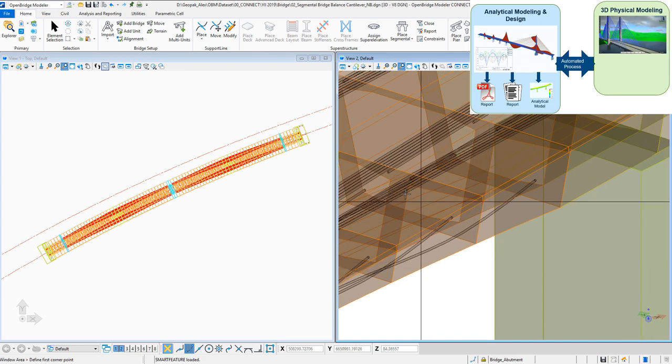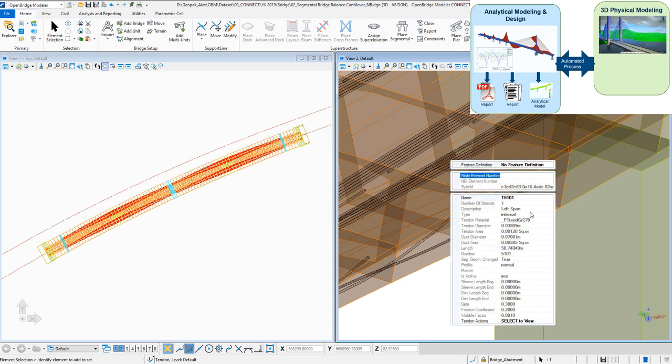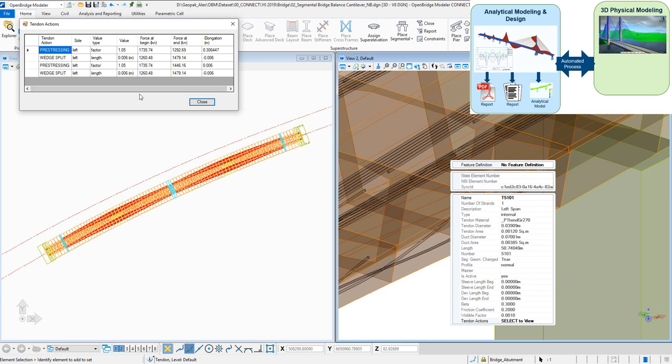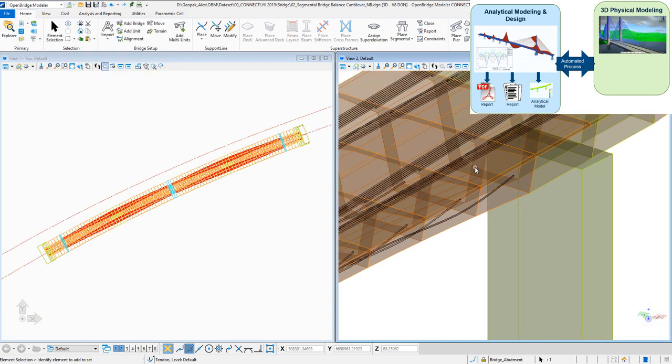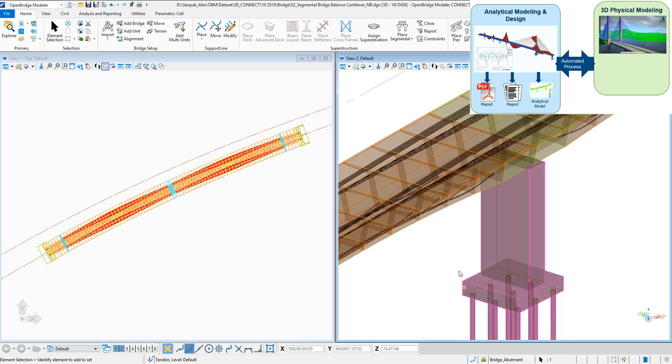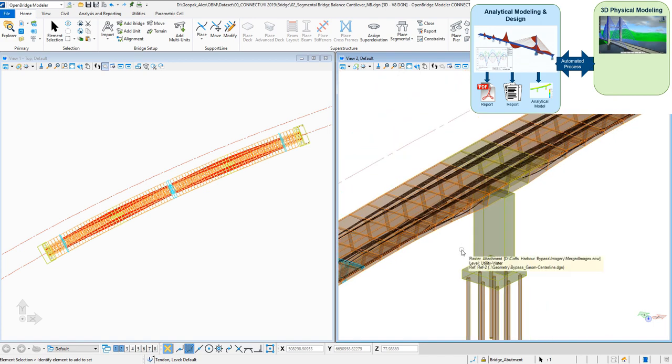And if I check its properties, I can see what tendon type it is, what stressing forces were used, what is the sequence of the tendon actions. So a combination of physical information and analytical information, all within a single model.